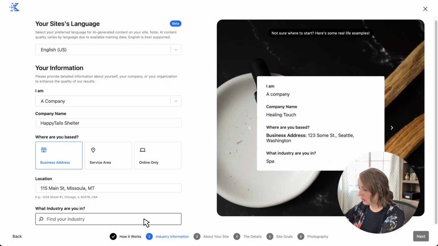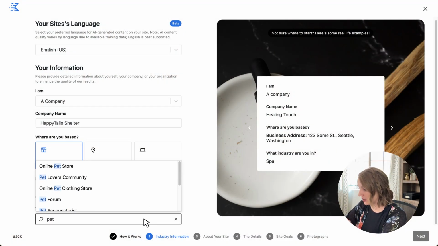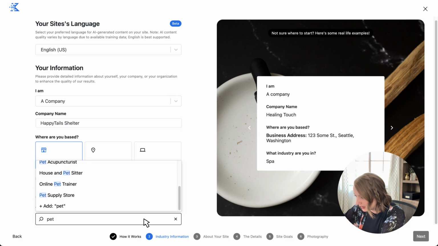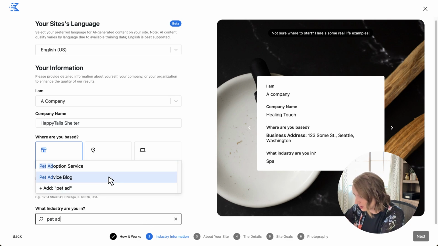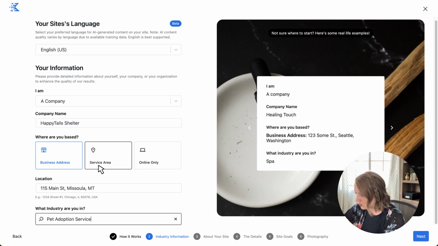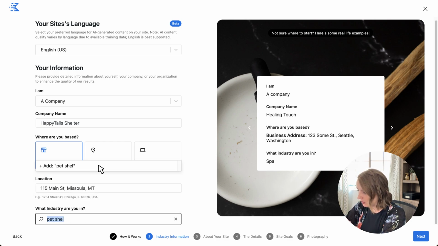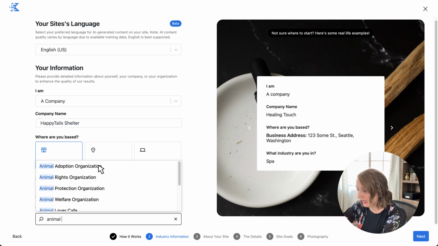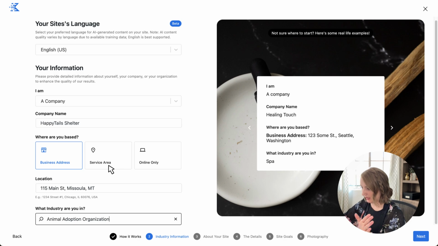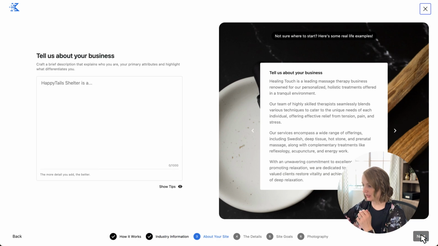And then for the industry, you can just start typing in a keyword. So I'm going to start typing in pet, and we can choose from online pet store, pet clothing, pet lovers. Let's type in adoption and see if that helps. Okay, so pet adoption service is what I'm going to do. I also want to see if they have pet shelter. They don't. Animal shelter. Ooh, animal adoption organization. I think I'm going to choose that one instead. So we've got our industry that we're in. And then once we're done with this page, we're going to go ahead and move on to step number 3. So I'm going to click the next button.